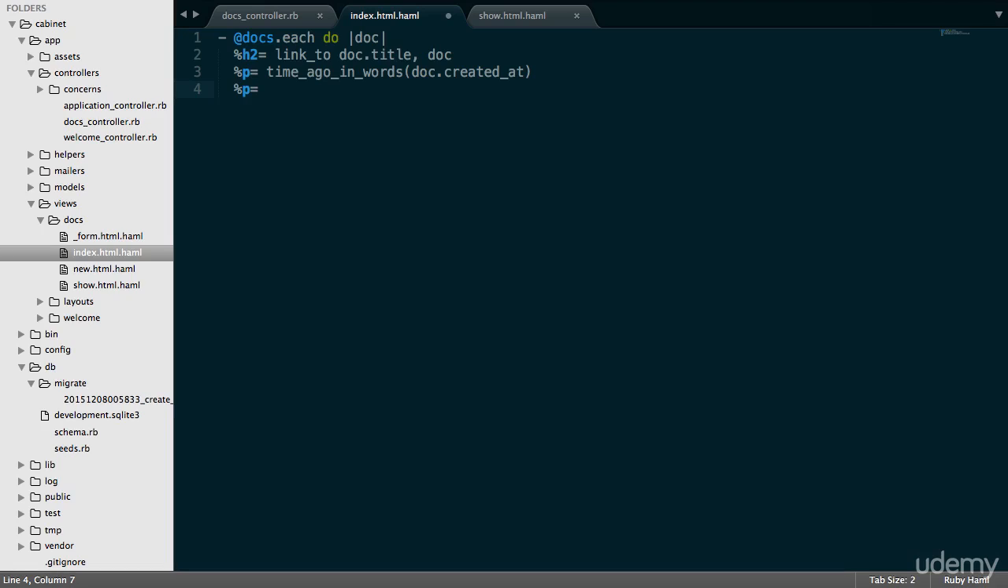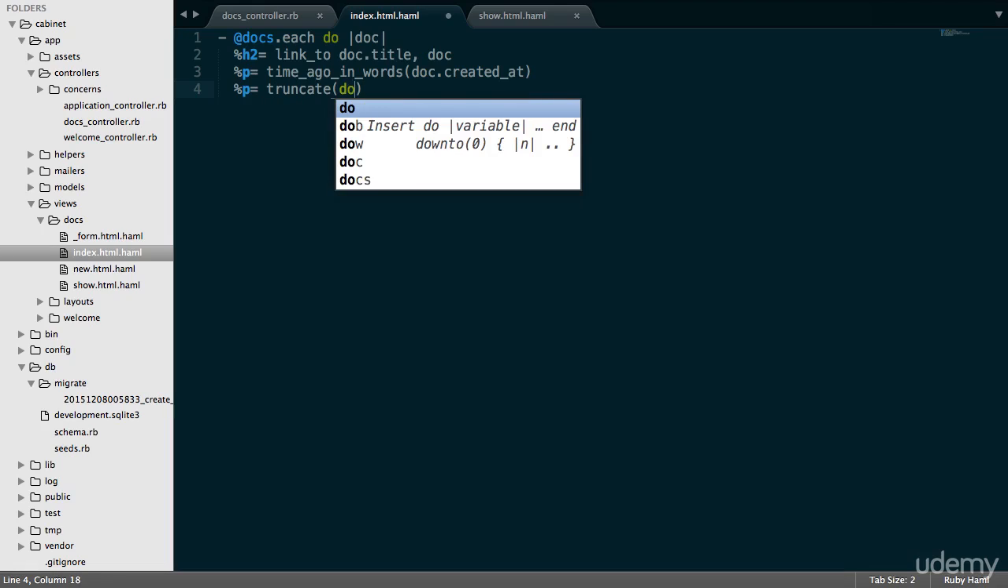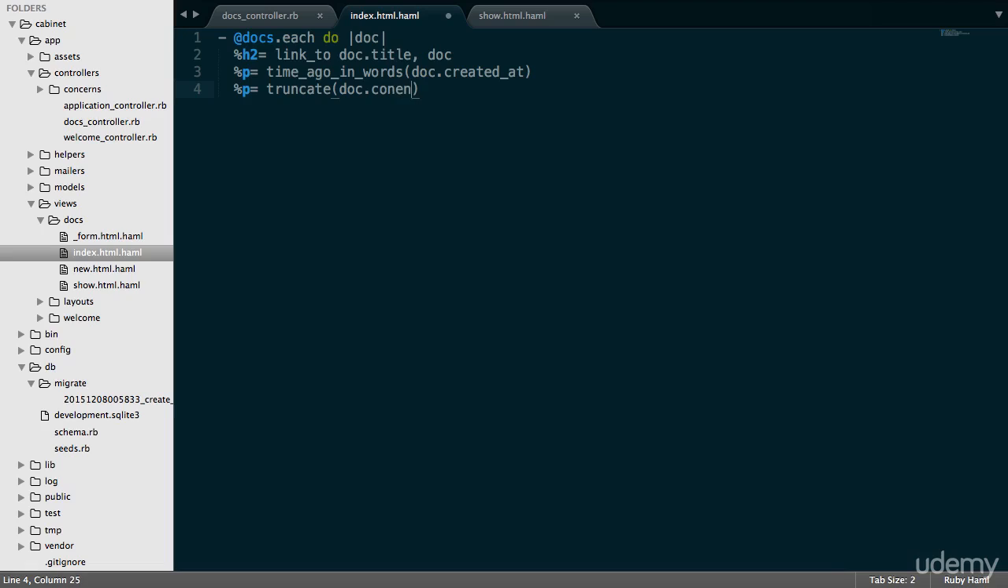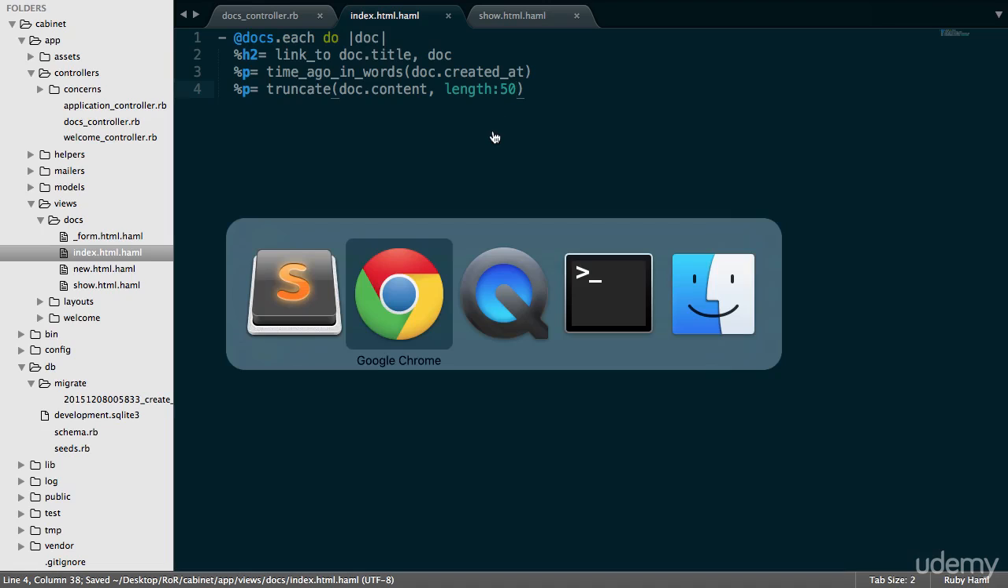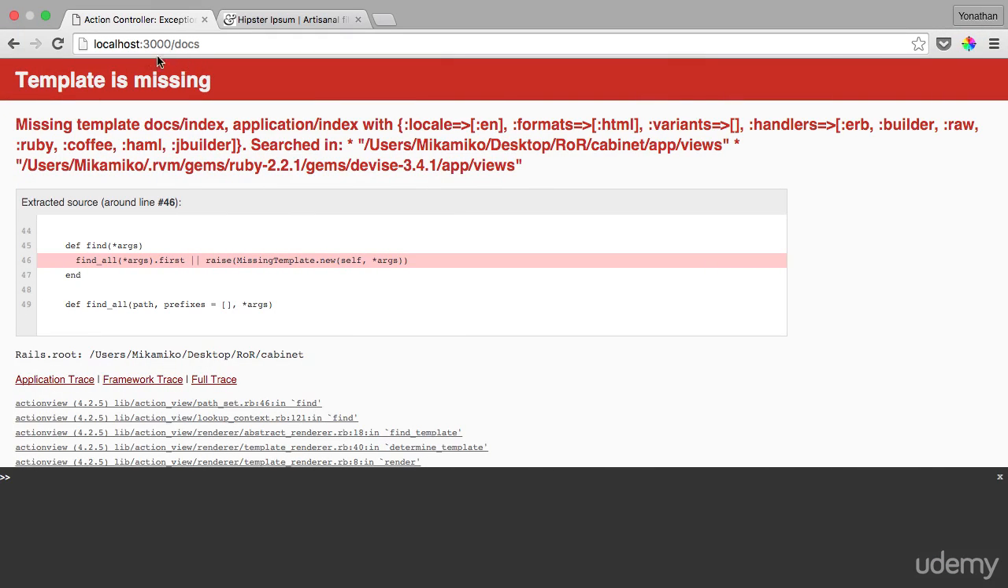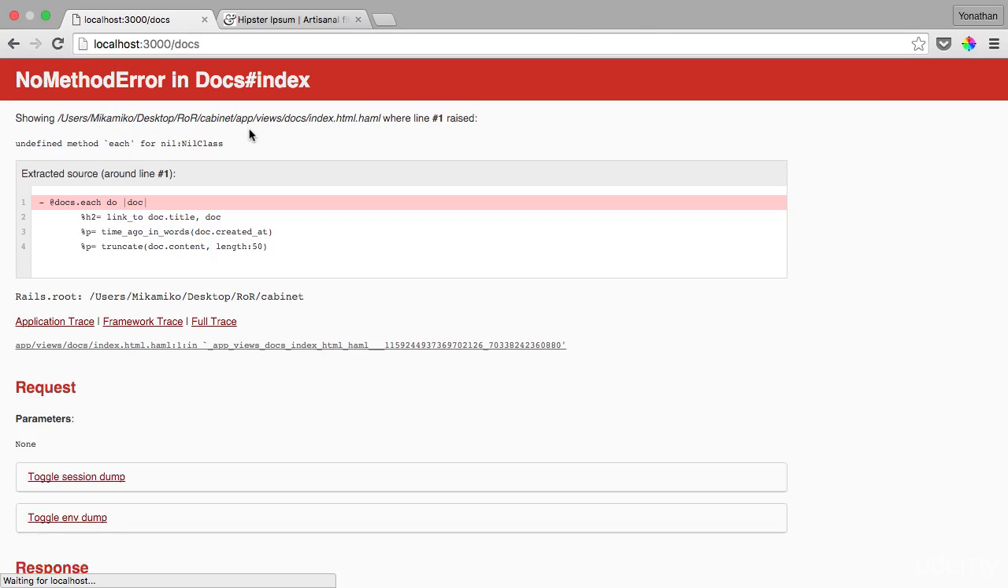I want a small snippet of text from the body, so that it gives us an idea of what the content is within the document without having to go back and forth. So we'll say truncate, which is essentially asking for a snippet of that document's content, and we only want, say, the first 50 characters. So let's save this. Let's go back into our browser and see if the error here has changed.